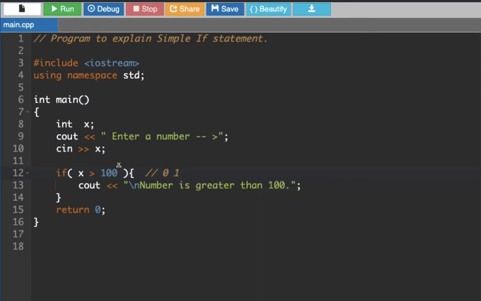If the statement here is true, what will happen is that we're going to execute this line. If the statement is false, that is, let's say the number is less than 100, it will not execute this block of code here, but it will continue with the rest of our program. So that's how the if statement works. Let's run our code.